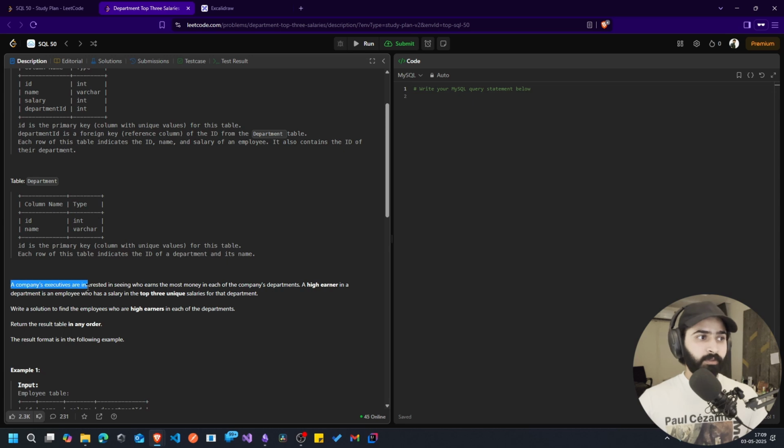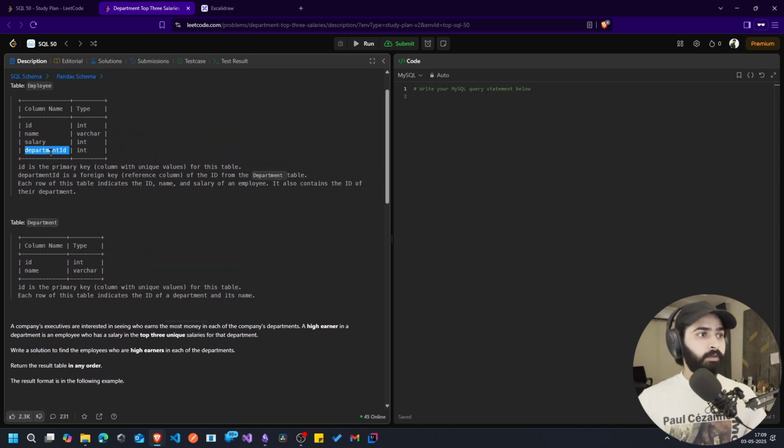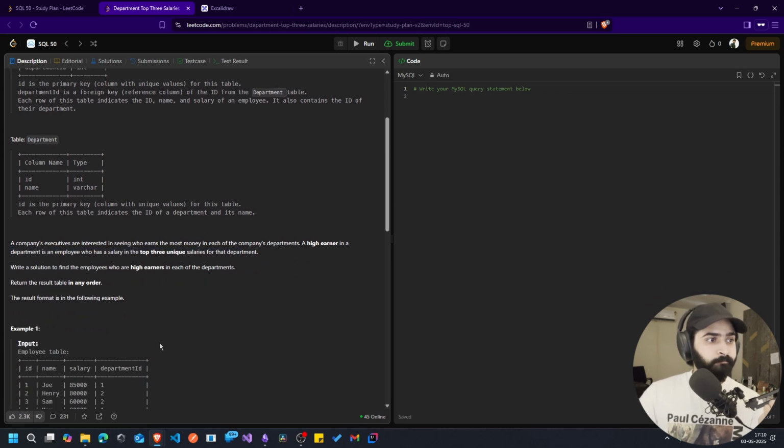So a company, executives are interested in seeing who earns the most money in each of the company's department. Okay, we have department. Company executives are interested in seeing who earns the most money in each of the company's department. A high earner in a department is an employee who has a salary in the top 3 unique salaries for that department. Write a solution to find the employees who are high earners in each of the department.